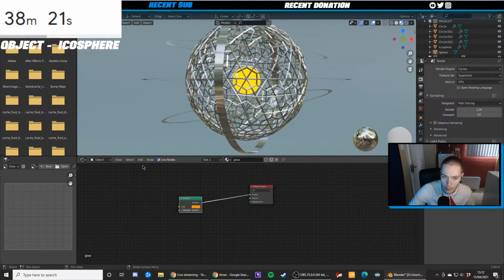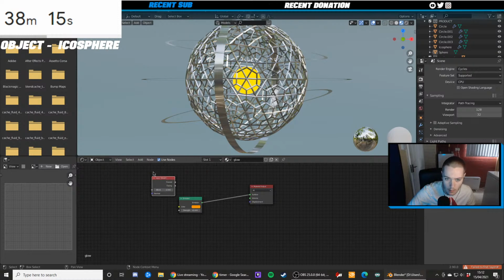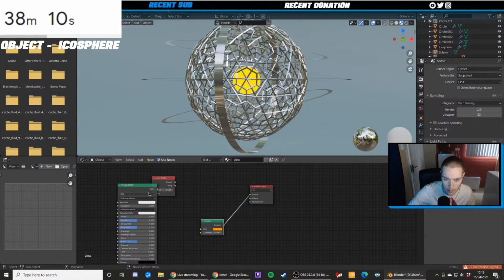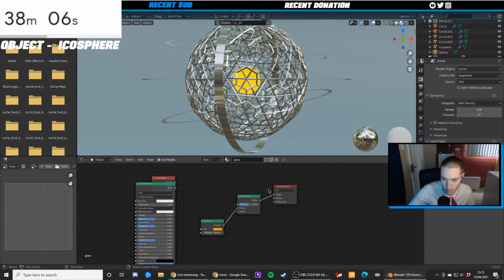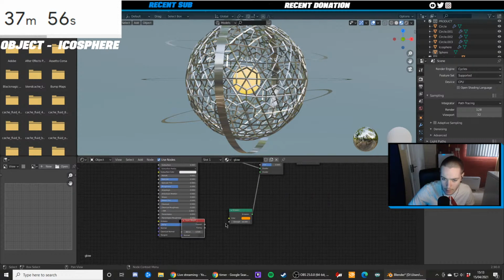I'm thinking also what I could do is layer weight. Okay, this is quite cool. Add a mix shader. Right, mix an emission with a principled shader. I think layer weight here facing color might not be though.